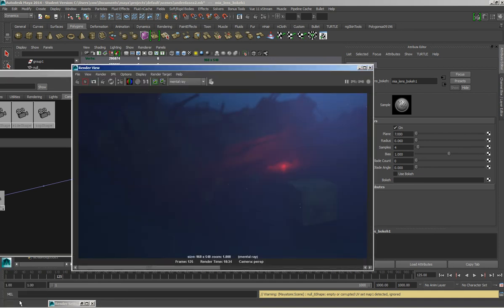Now I'm not sure you're going to be able to see it in the video here, but the edges here are fairly noisy still. That's because the samples are still fairly low. Probably up to 8 or 16 would probably bring this to an acceptable level.